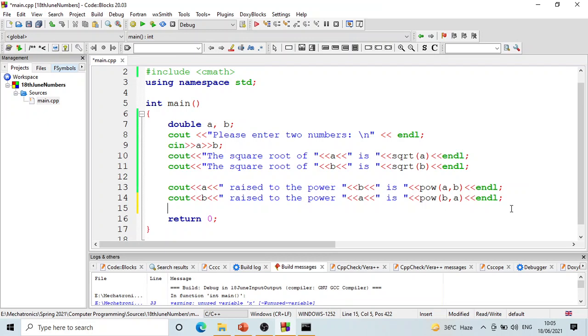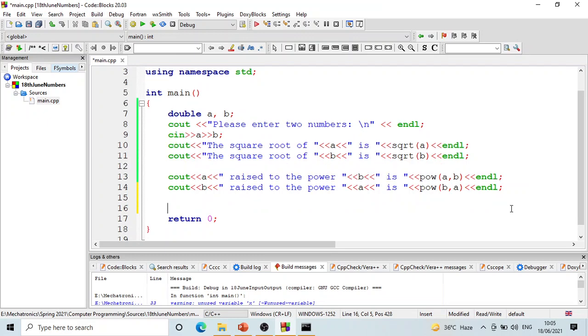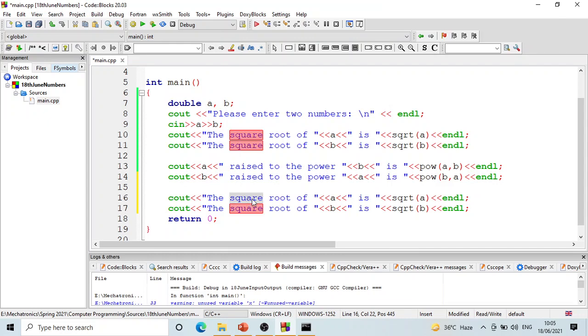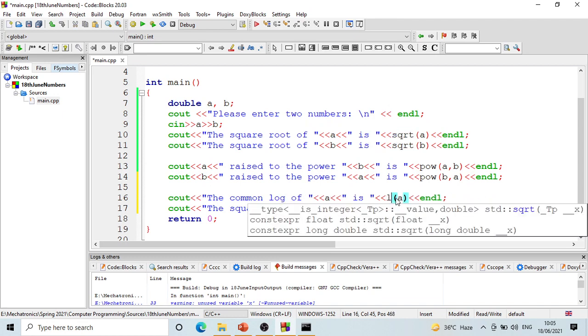We have other functions. We have log. If you want to find out the log of some number, you can do that. There are two types of log. One is the natural log, log to the base e, and the other is the common log, log to the base 10. So I guess that one is log10. So if you need to find out the log of it, you can do that as well. Say for example, the common log of a is, and that function is log10.